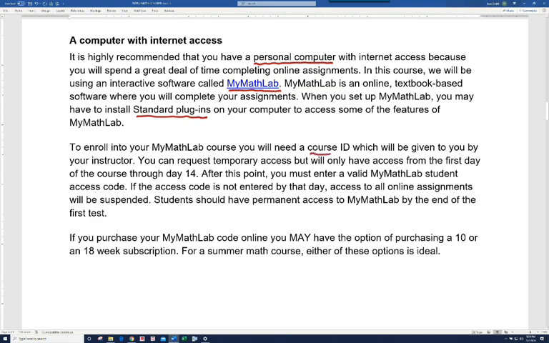You're going to need a course ID, which I give you in eCampus on the announcement that I made there. And again, I want to point out that you can get temporary access for MyMathLab for 14 days. But you've got to get it paid for within 2 weeks, or your work just disappears. I can't even see it.